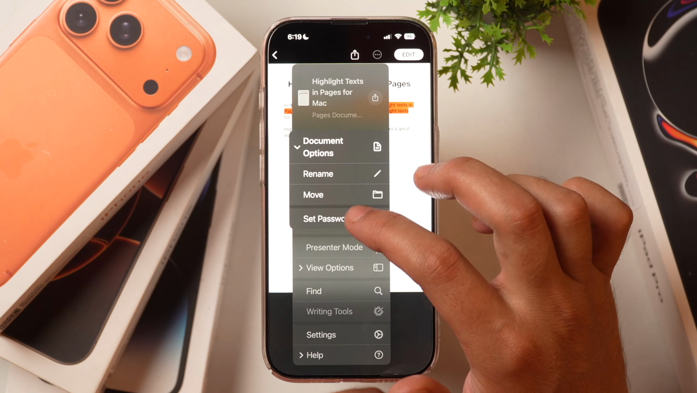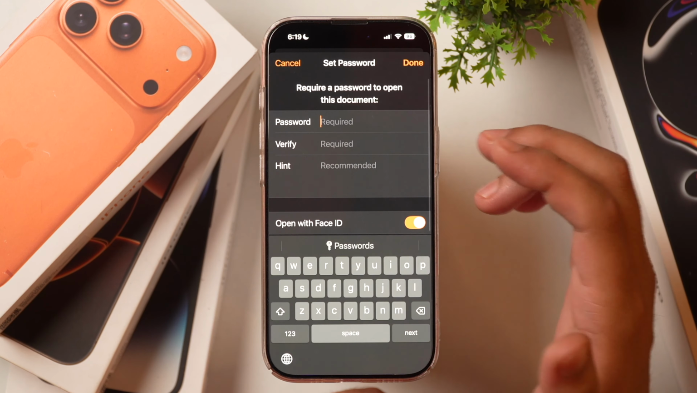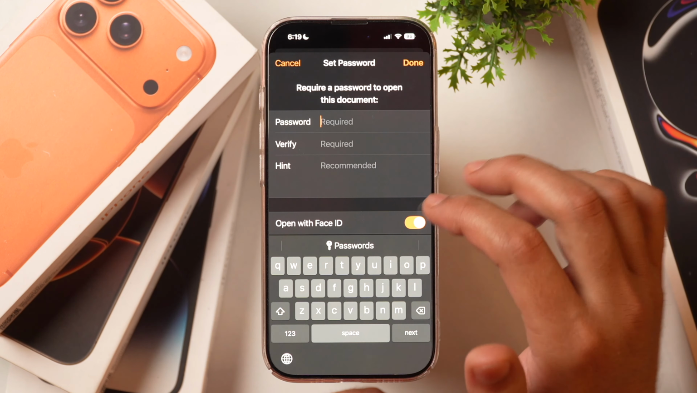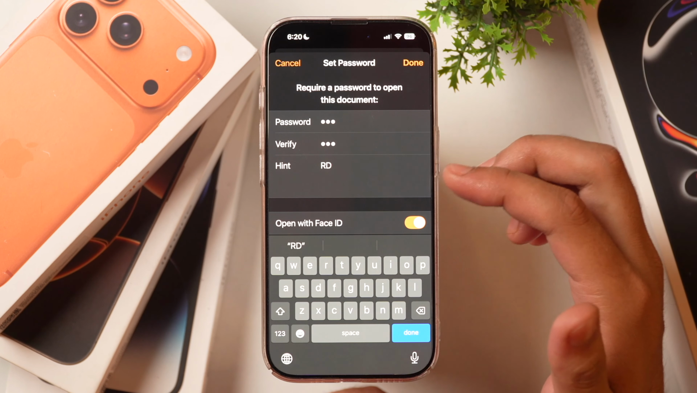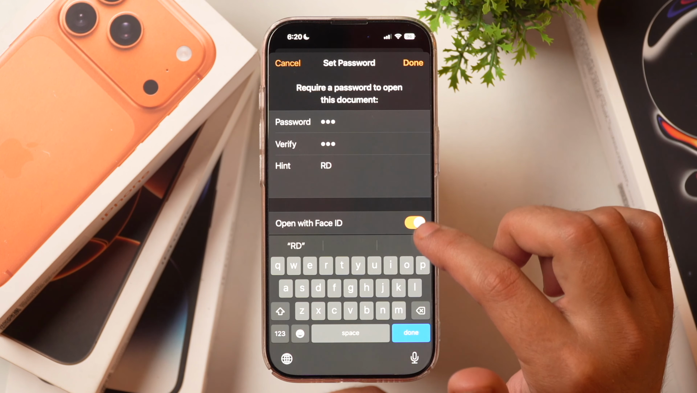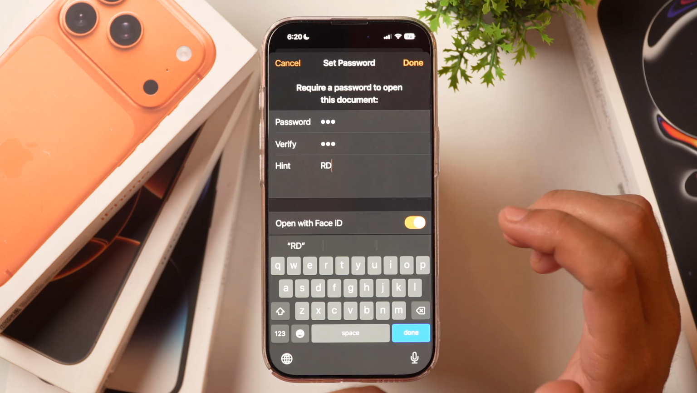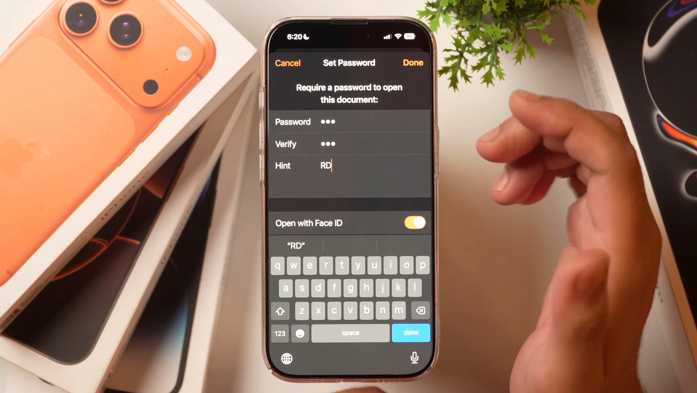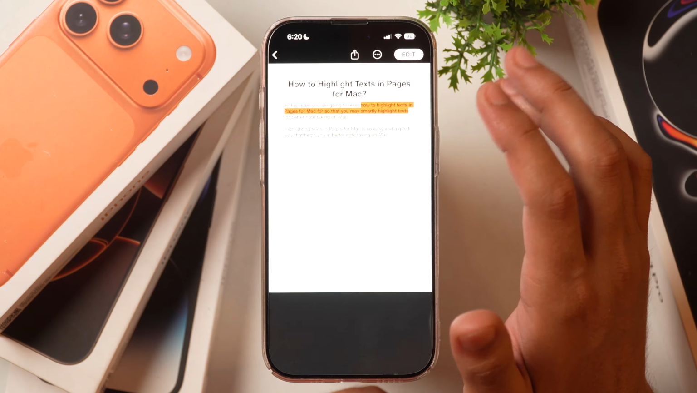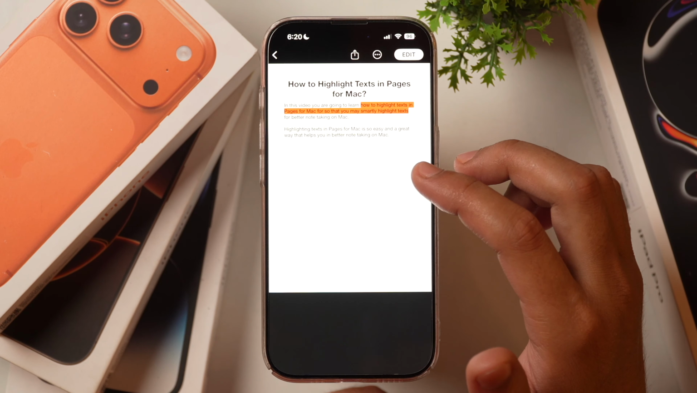So tap on set password, and then you can enter the password and then re-enter to verify that. And once you have entered the password that you want to set and then re-entered, you can also toggle on the option for opening this with Face ID. If this is disabled, you may turn it on, and after that, simply tap done, and that will set the password for the pages on iPhone.